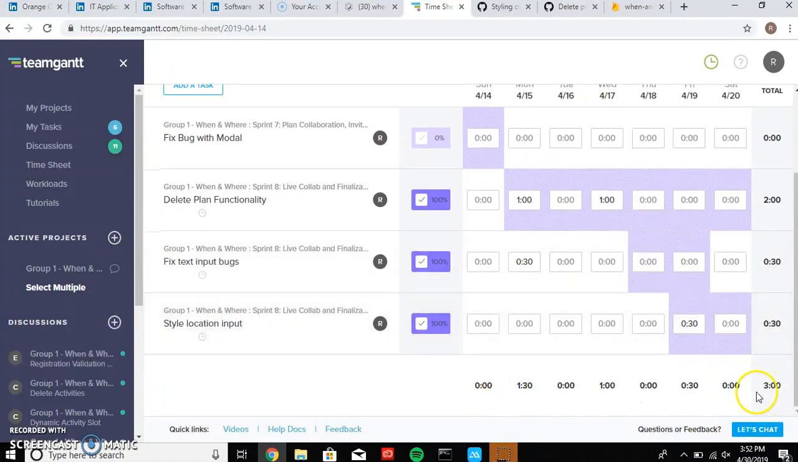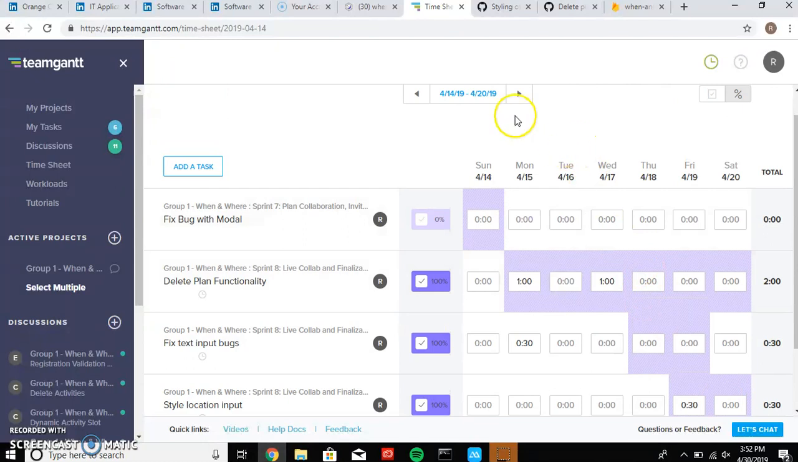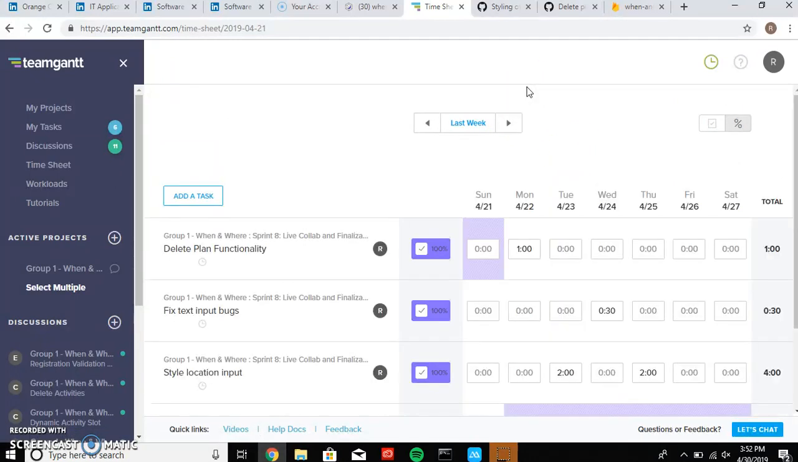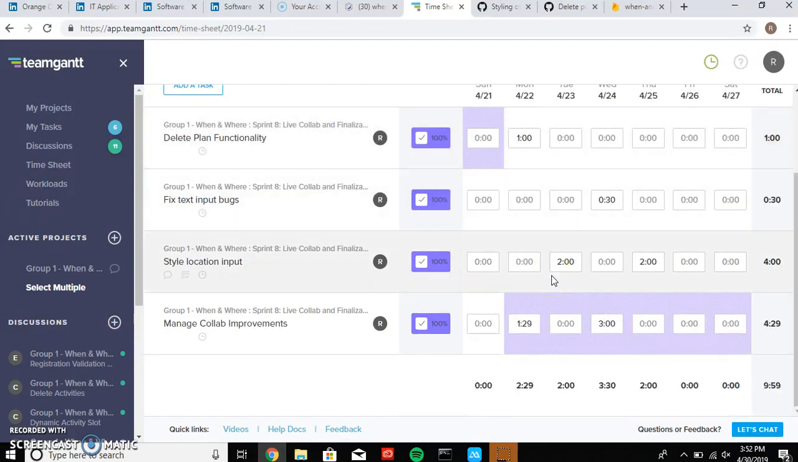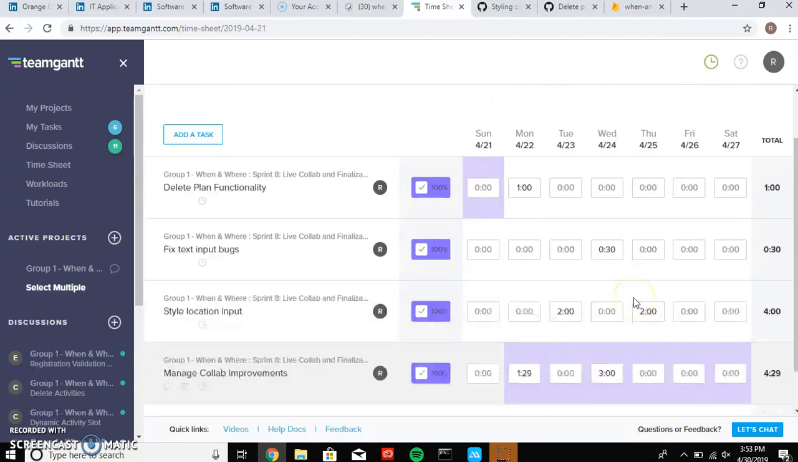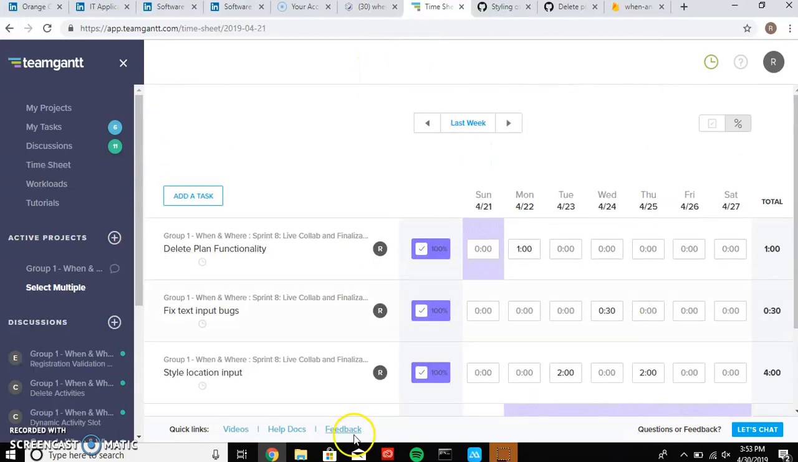I didn't work, I put in too many hours, only about 3 hours. And then most of my work was done in this past week, almost 10 hours, about a minute off. But yeah, so that was my final sprint update.